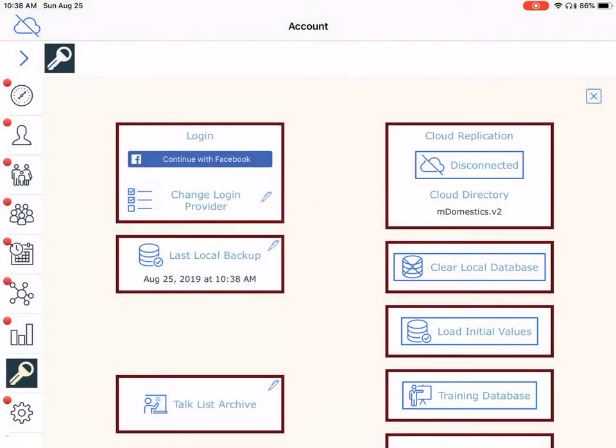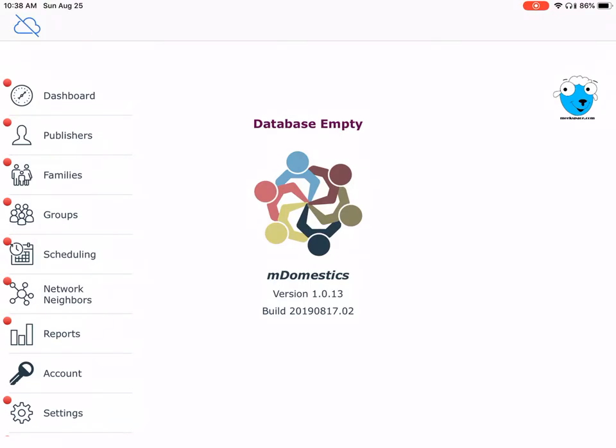Now when that happens, they no longer have a database, which means that they're now locked out of all the other sections. If you notice the dots next to all the sections here on the left, they're locked out of there because they don't have a database. How do we know that? Well, because we see the dots, but also if we go back to the home page, notice it says database empty. So their iPad has no database, and they're locked out until they can get that database.